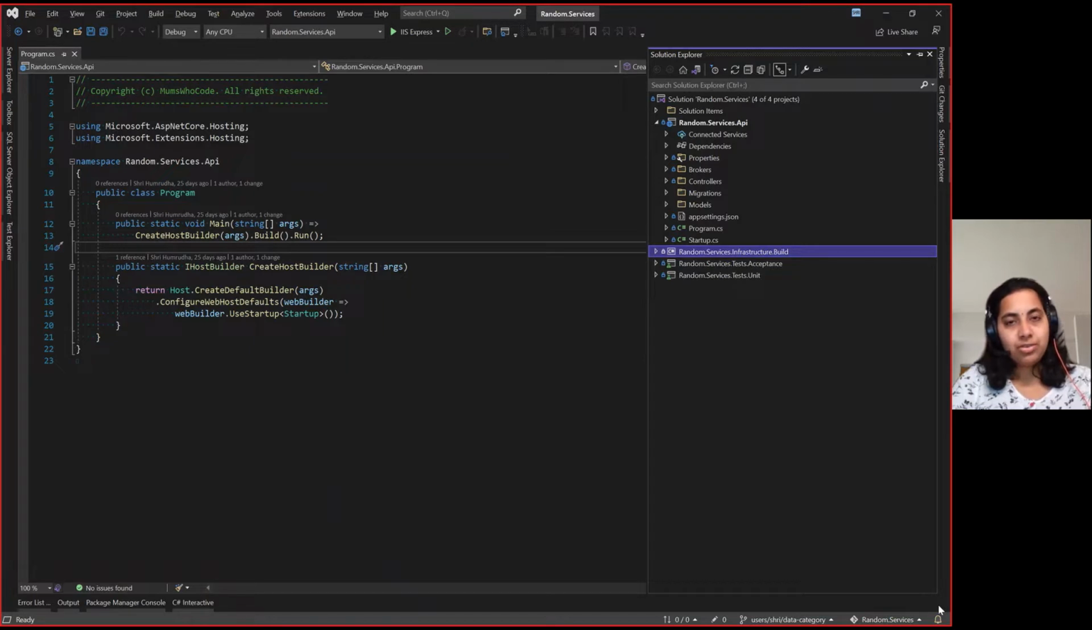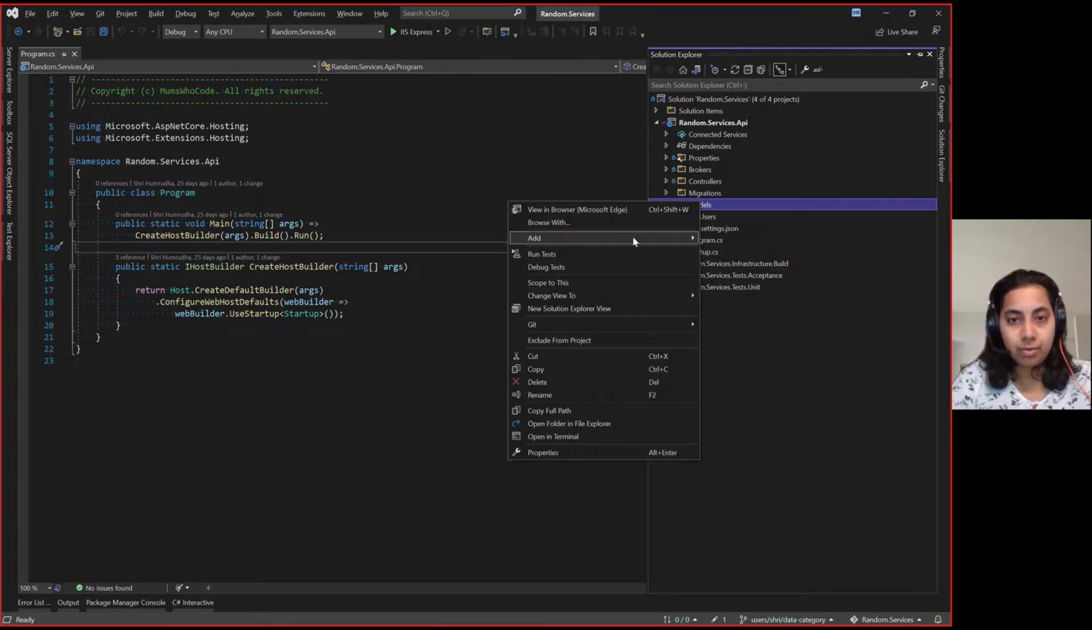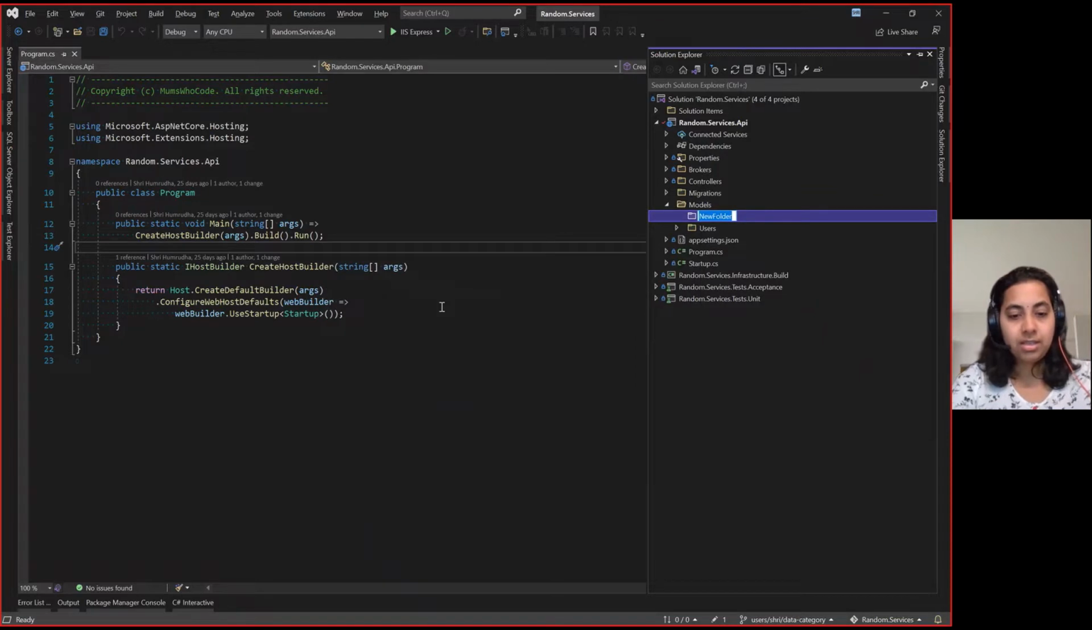In the previous video, we designed our models, that is category and items, and we said how they are related to the user table. Now we are going to create the category model in C# and tell the Entity Framework to translate that into a table. Let's get started. I'm going to have a folder for the categories.